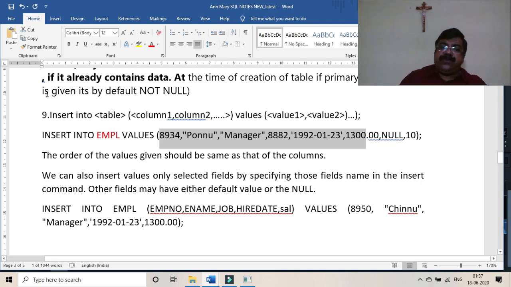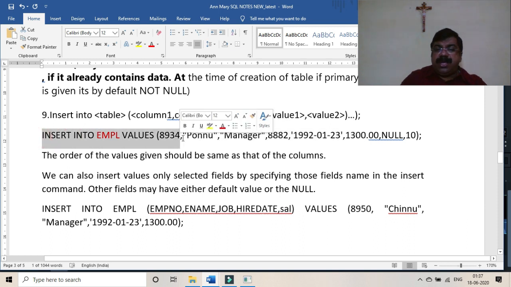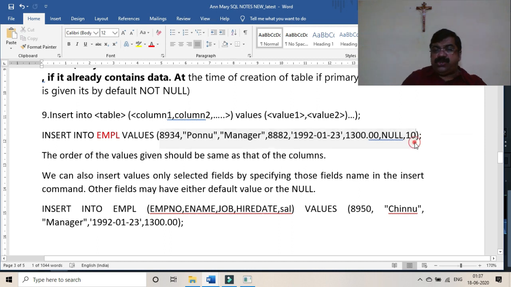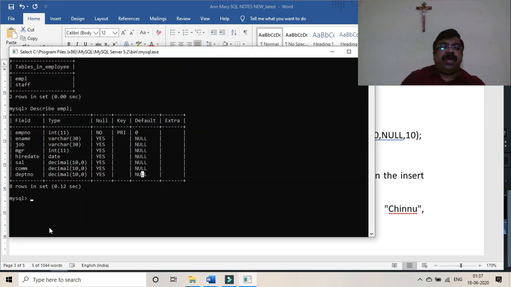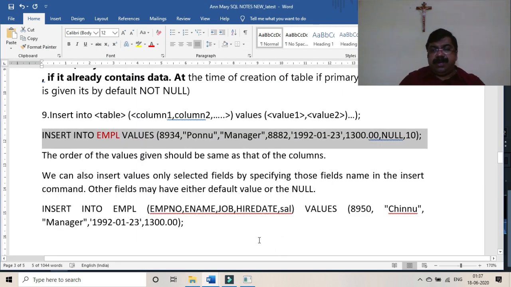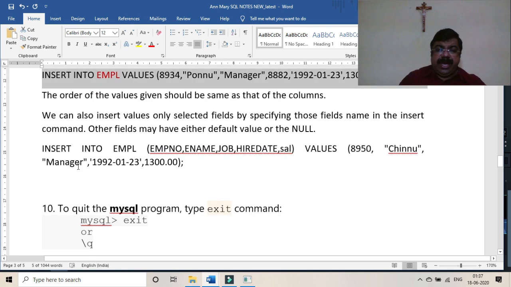So in the first command, I gave the entire list of values, meaning for all the columns I gave the values. You can select this particular command from here, go to the screen where we are giving the SQL, and then press the enter key so that the record will be inserted. Since the table is already full, I'm not going to execute it. You can try it.